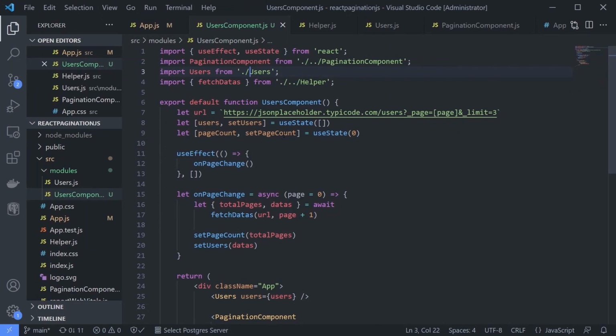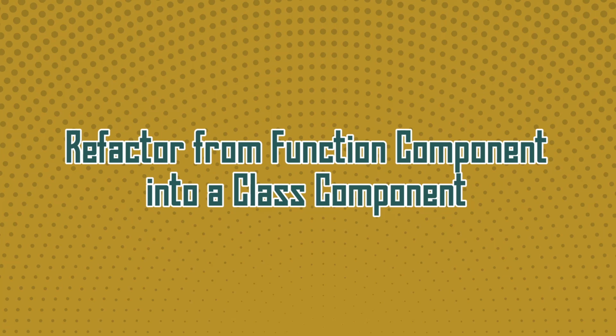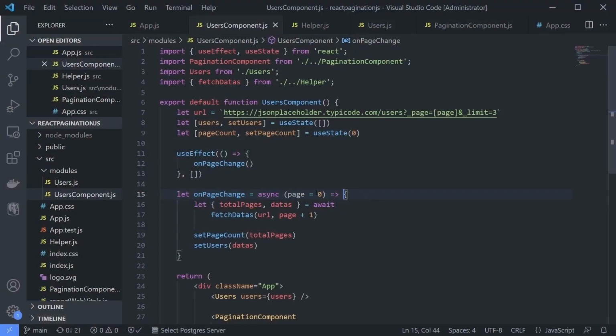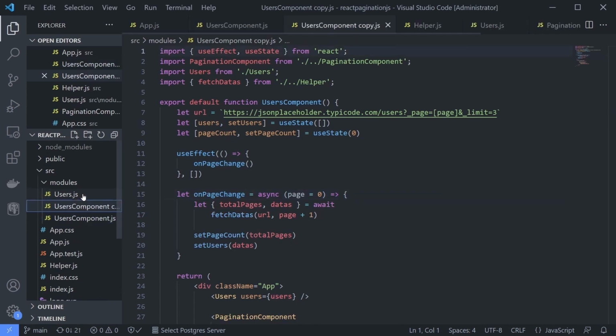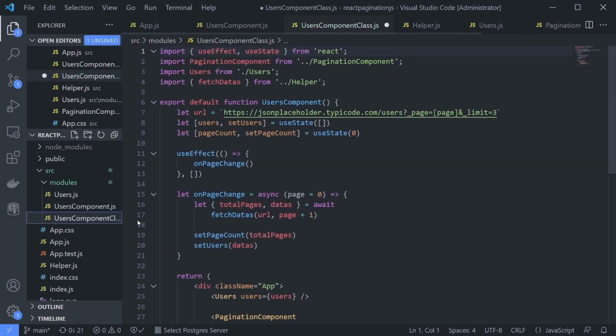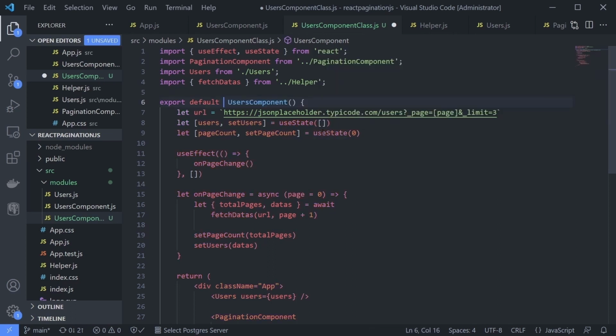We can start making it more and more generic by making it a class. Let's do this. We will change the users component from a functional component into a class component. But we won't remove the functional component, for learning purposes. Just duplicate the users component and change the name into users component class. Now we need to make the class work. Change all we need to make it into a class format.